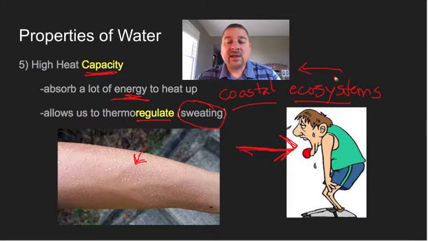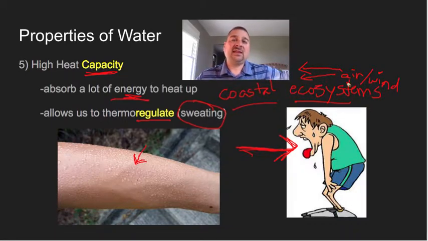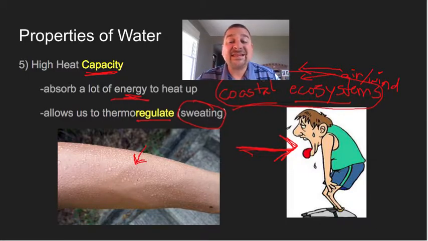And as air and breezes, wind blow across the water, they will help regulate a lot of the temperature along coastal ecosystems, and so you get this nice even temperature. Okay, it kind of cools the land during the day and then kind of warms the coast during the night, and so you get less temperature fluctuation, and that's very important for homeostasis in some ecosystems, besides just at the organism level.